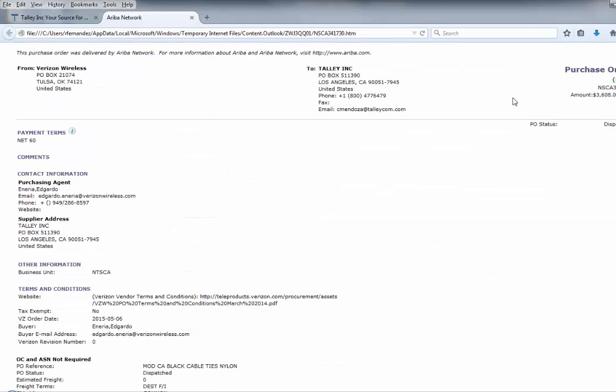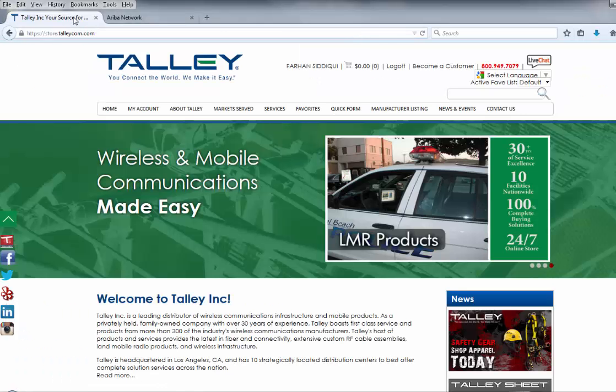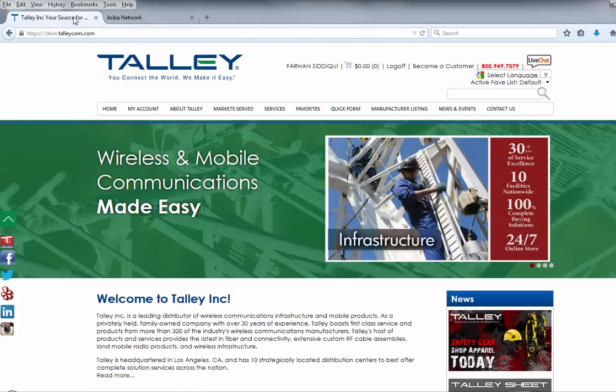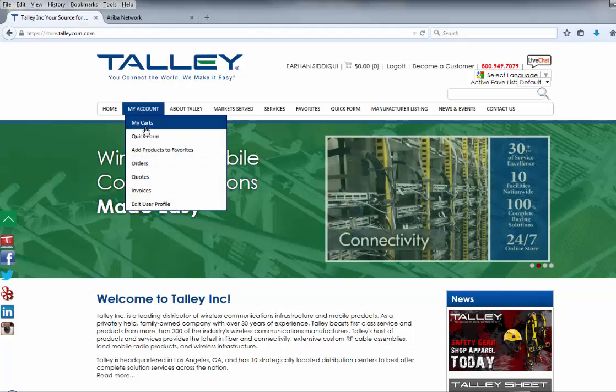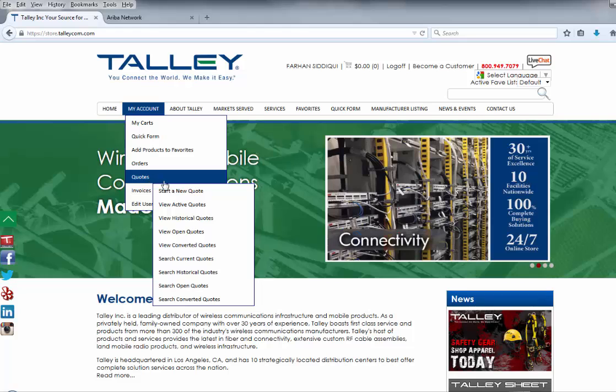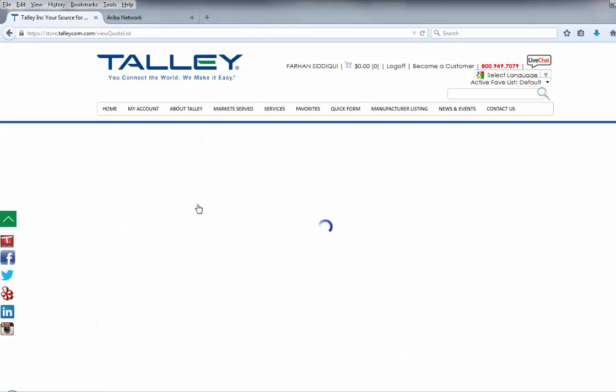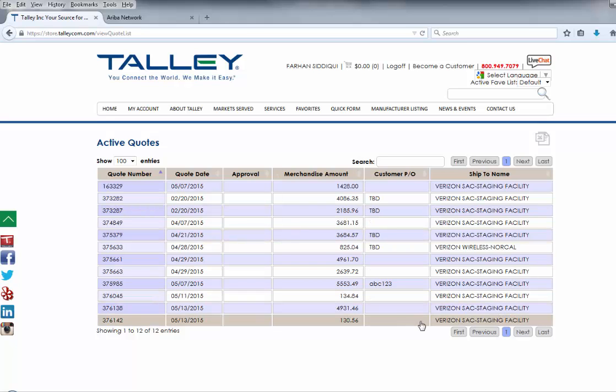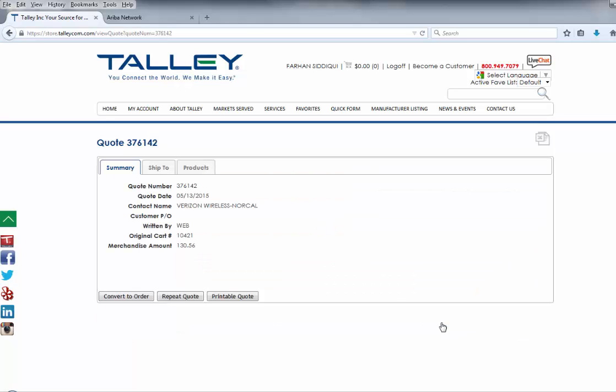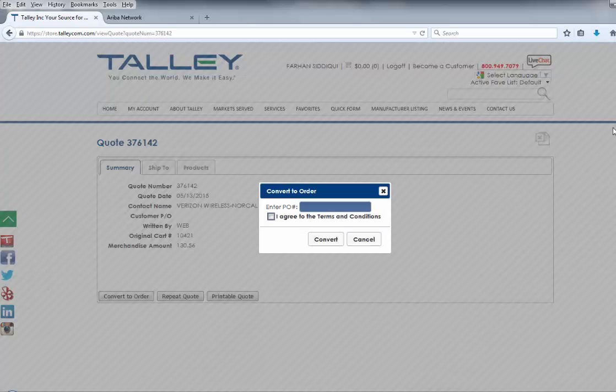The engineer can also look up and convert the quote into an order online as well. Simply hover over My Account, select Quotes, View Active Quotes to select the quote that was sent. Once selected, simply press the Convert to Order button. This opens up a window prompting them to enter a PO number and check the Agree to Terms and Conditions box.